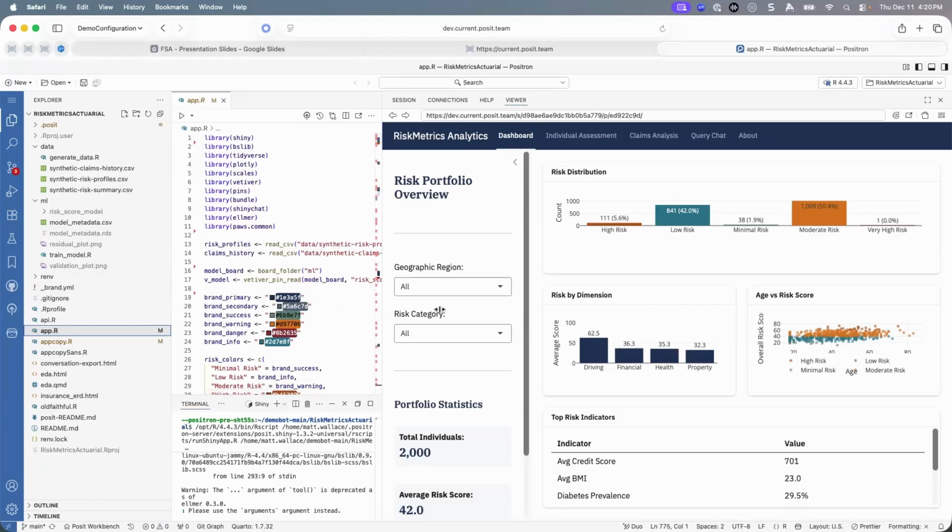Positron in our mind is more of an ecosystem, and you get faster iteration cycles, you get built-in documentation support and compliance awareness woven into the workflow. And for actuaries, that means you can stay focused on the math, the modeling, and the risk assessment, while Positron takes care of the underlying infrastructure around the governance and reproducibility.